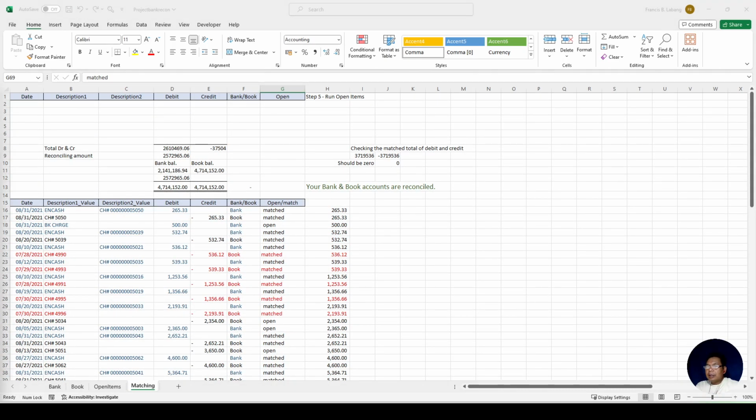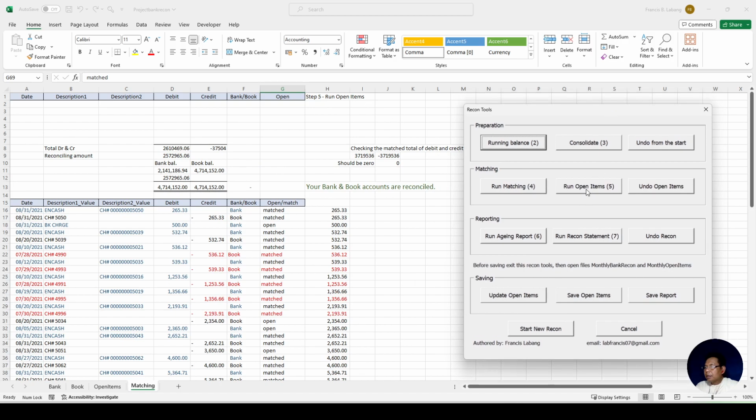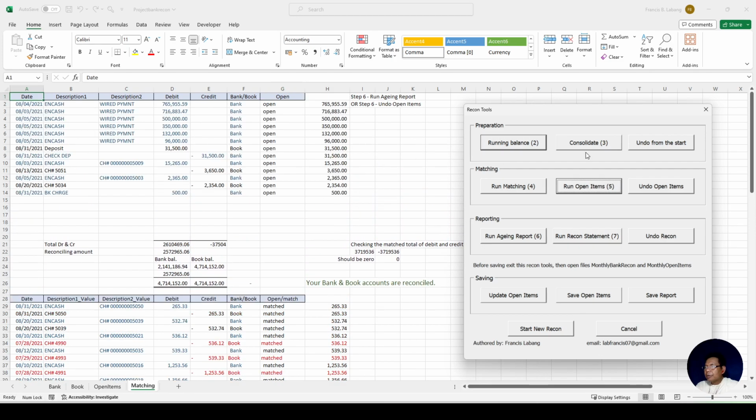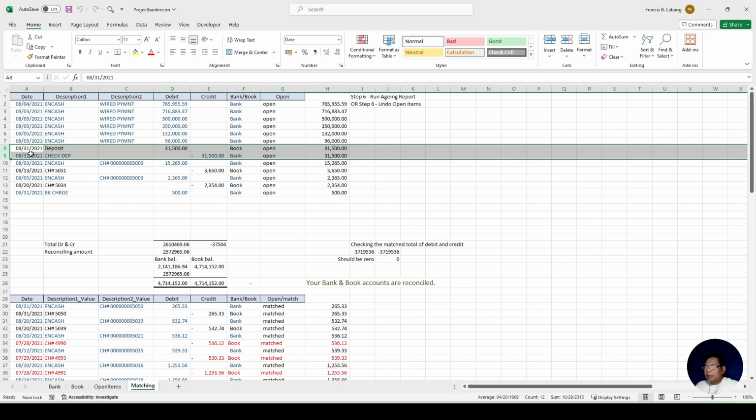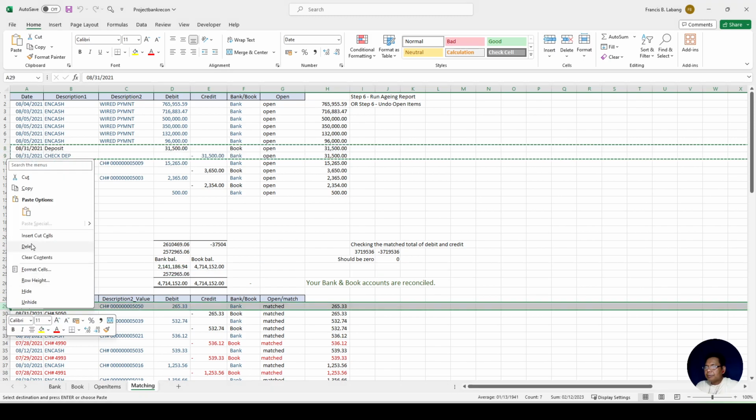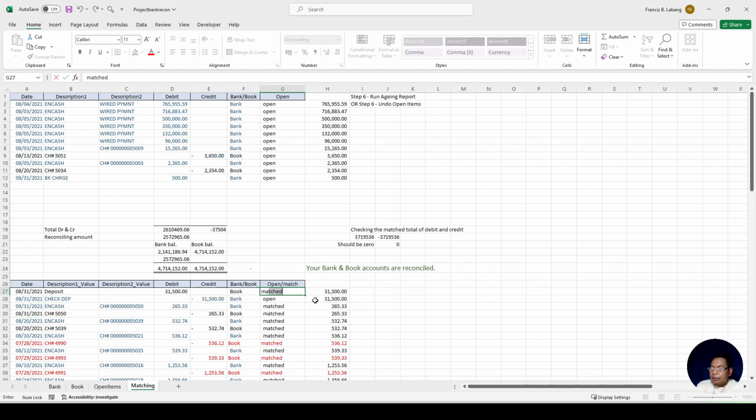Then you click it here again. Then run open items. Step 5, run open items. There you go. Now we are not satisfied with the matching because this one is a match. So what we're going to do now, we highlight this one and cut and paste it here and make this match. As you can see, we have a discrepancy because we changed it from open item to match, and this one also match. There you go. It's zero balance again. This one is only for checking purposes because from here you already know that you get a balance.